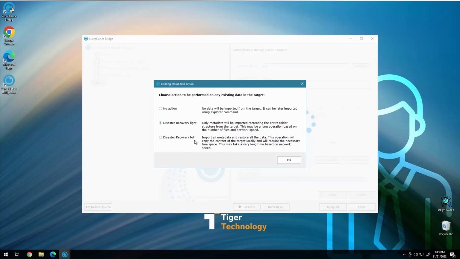Full disaster recovery will trigger an immediate download of all data, but it may be very time-consuming. Light disaster recovery will index all of your files and download only their metadata. The actual copying from the cloud will remain on demand. We will select this option as it is the most cost-friendly and least time-consuming.